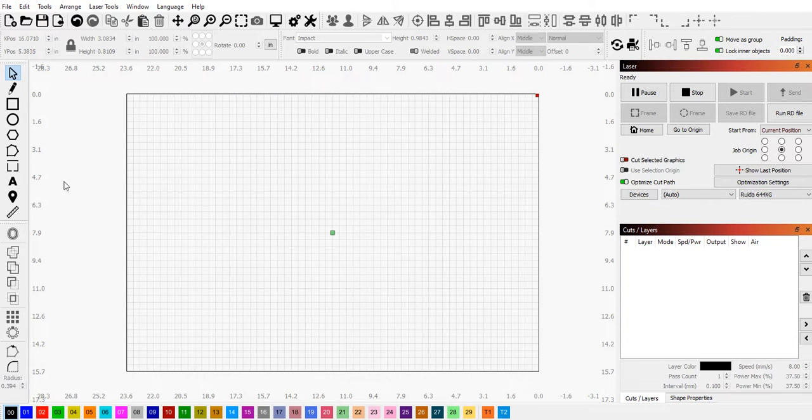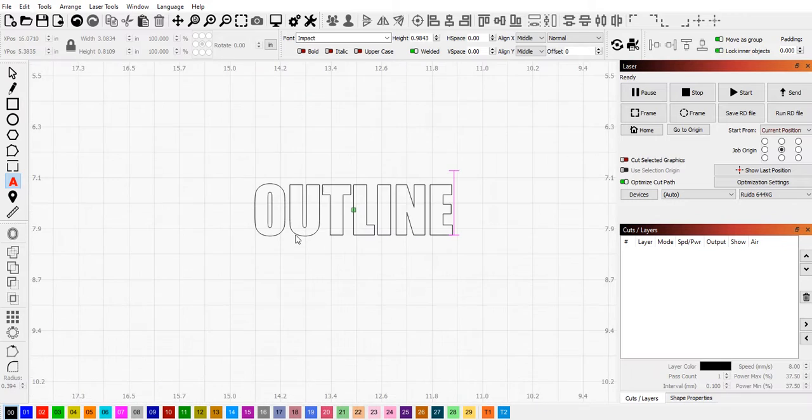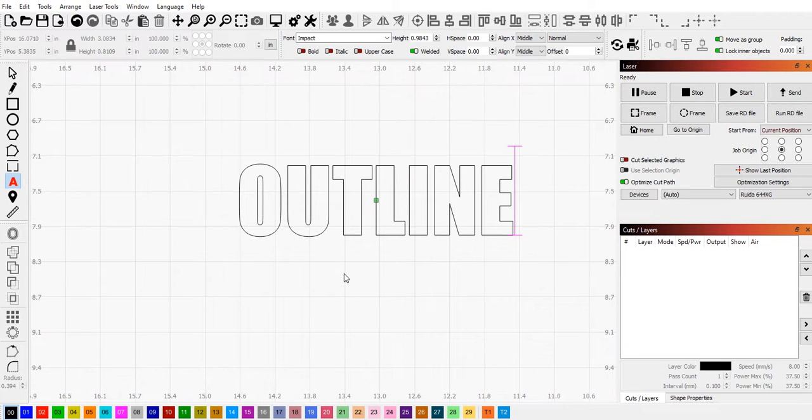First, I'm going to click the create text button here, and then click to get a cursor going, and then you just type whatever text you want. I'm just going to type the word outline, and then I'm going to scroll the mouse wheel up to enlarge it a little bit so you guys can see what's going on.